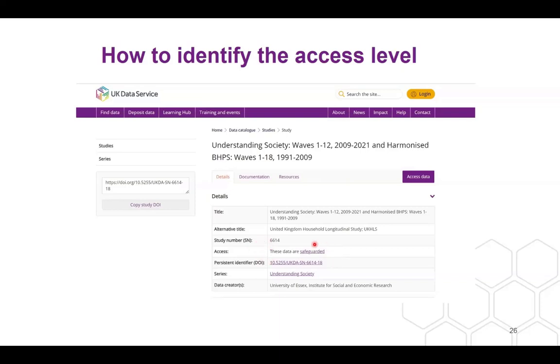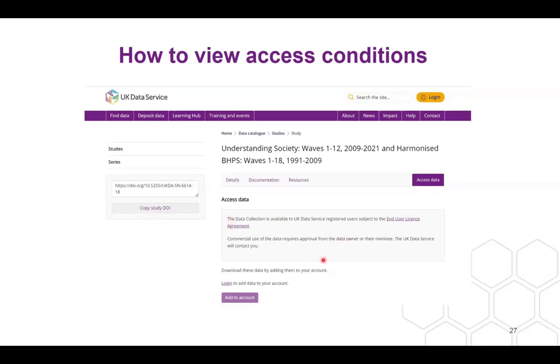And how to identify the access level? Every dataset has its own catalog page. So this is the catalog page for this specific dataset. Under the details tab, we see the study number. Furthermore down, I haven't included it on the screenshot, we can see a summary, we can see some important information, and the access level is here. These data are safeguarded, so we know in which access level we belong. Of course, clicking on the access data button, we will be able to see the specific access conditions.